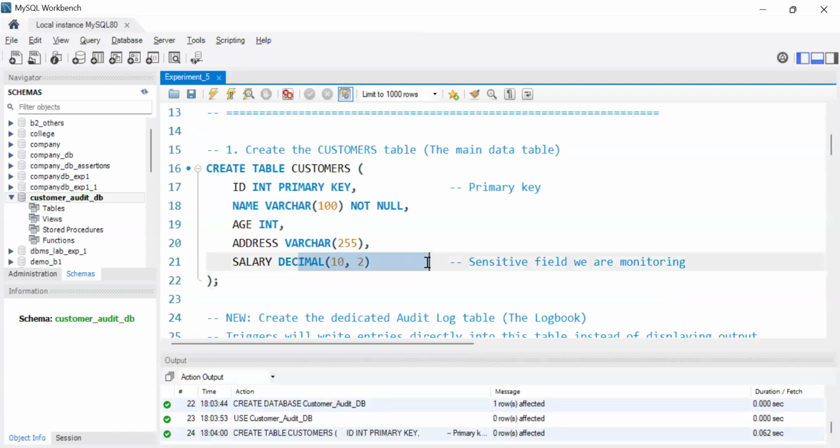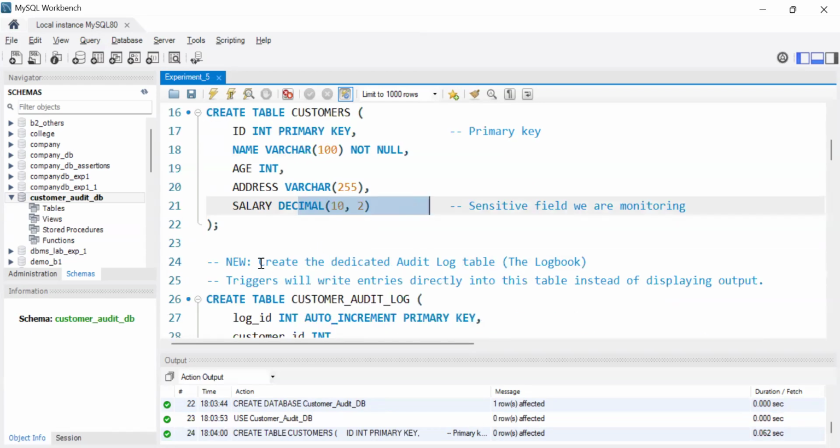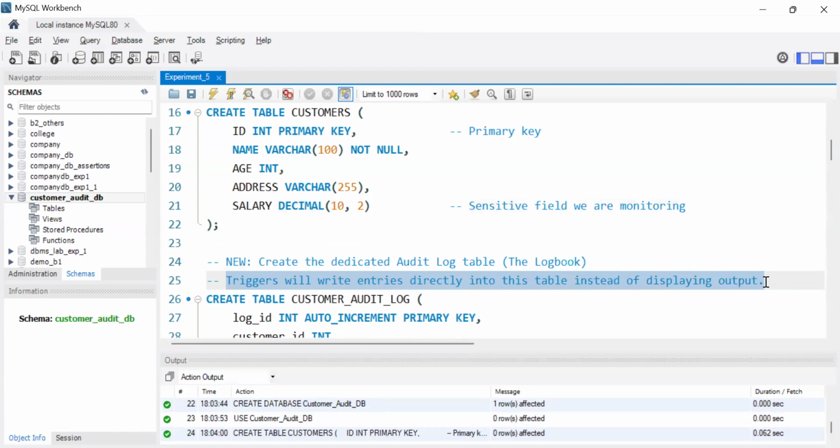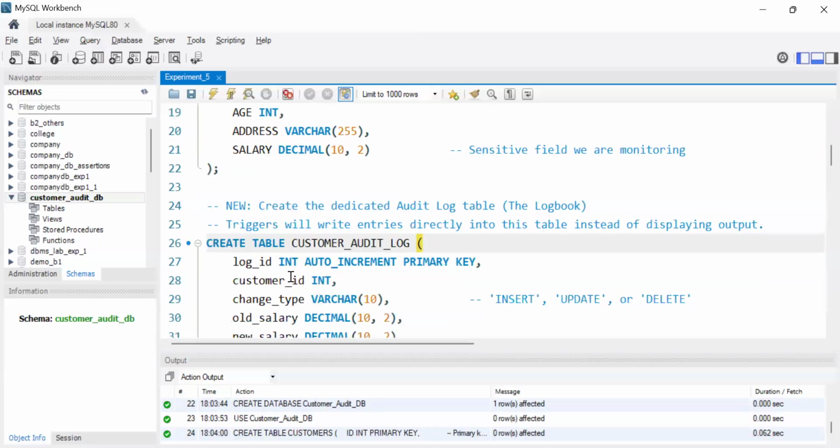And so next I will create the dedicated audit log table as a logbook, which will maintain the records. The trigger will write entries directly into this table instead of displaying output. Later you can cross check it. So to fix any error, you will maintain it in this logbook. What I'm going to do is create a table called customer audit log.